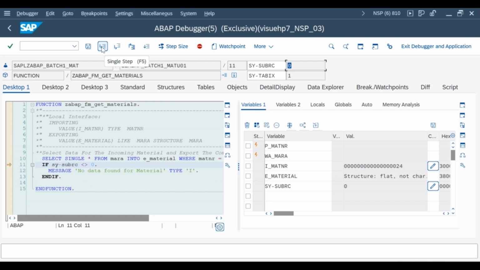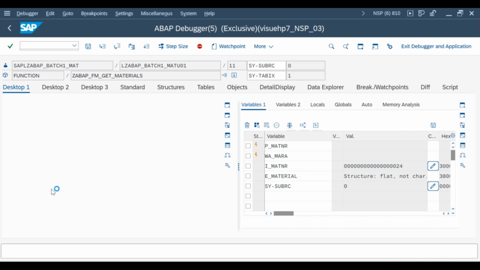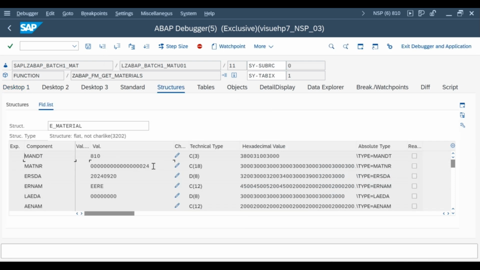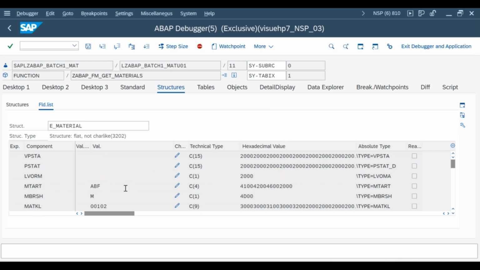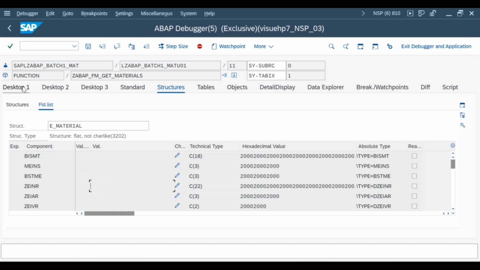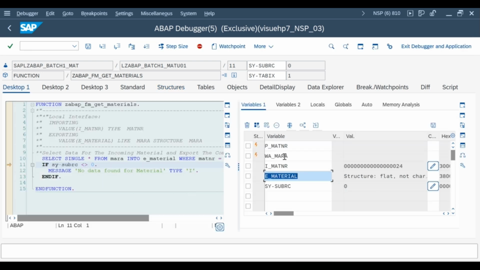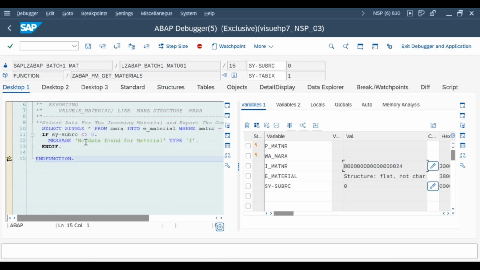Now press F5 and look into this E_MATERIAL. You see the data: material number is there, ERSDA is there, ERNAM is there. Some data is fetched for that material number, which is 0024. So sy-subrc is equal to 0. Now press F5.